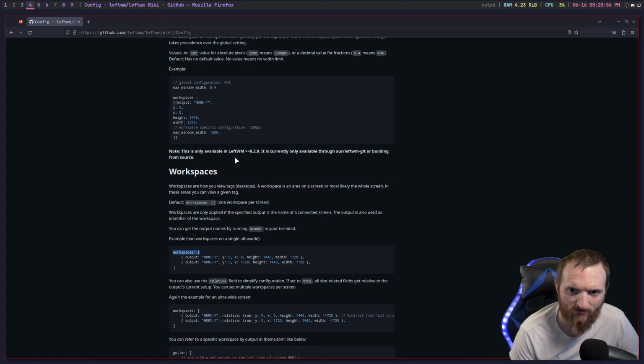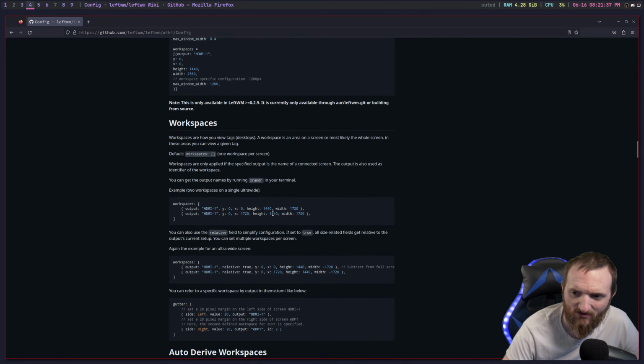So it's like you can view tags inside of a workspace. A workspace can be the whole screen. I don't fully understand it. Workspaces are only applied. Yeah, it's weird, right? Right here, it says workspaces are only applied if the specified output is the name of a connected screen. Workspaces are how you view tags, desktops. But what's the difference between using a damn workspace and just using a tag? That's something that the documentation just doesn't go over.